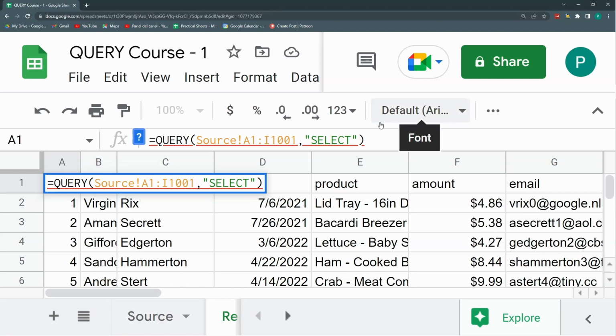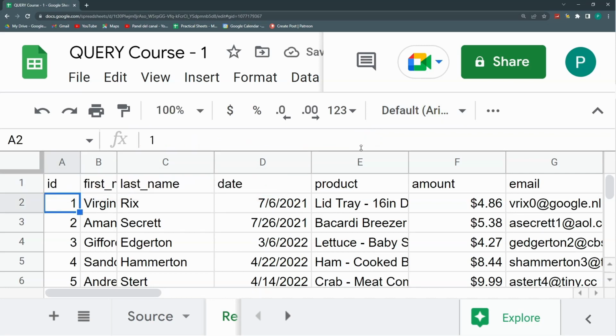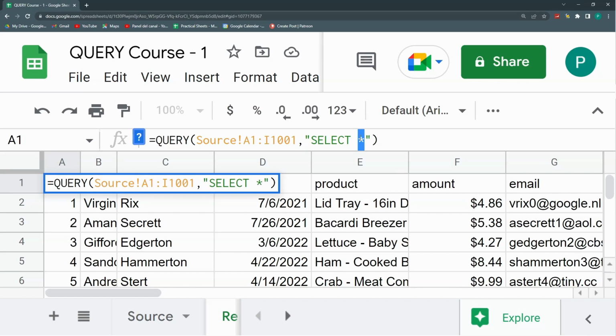I was telling you at the beginning of the video that in query you can filter either by rows or by column. So one of the most used commands in query is the select command, because here you can tell it which columns you want to show and in which order. If you, for example, put select and this asterisk and you hit enter, you don't see any change. The asterisk is like telling the query function, just show me everything. So it's the same as not having put anything.